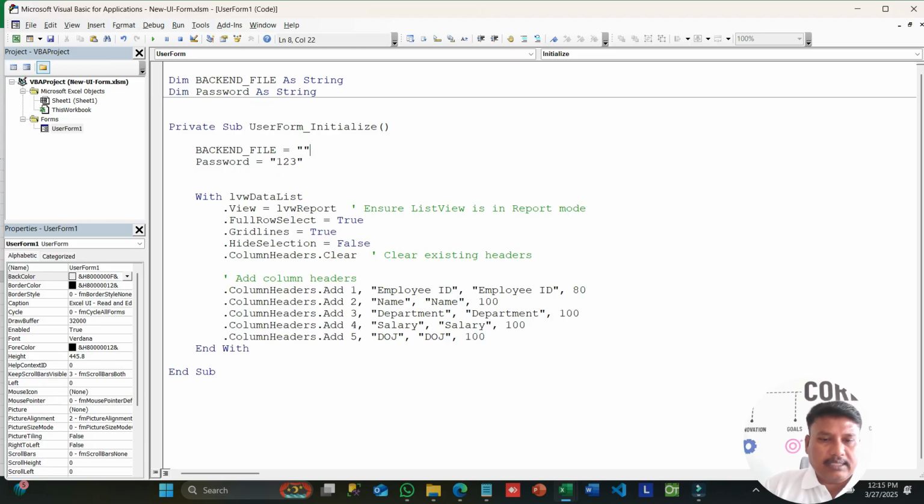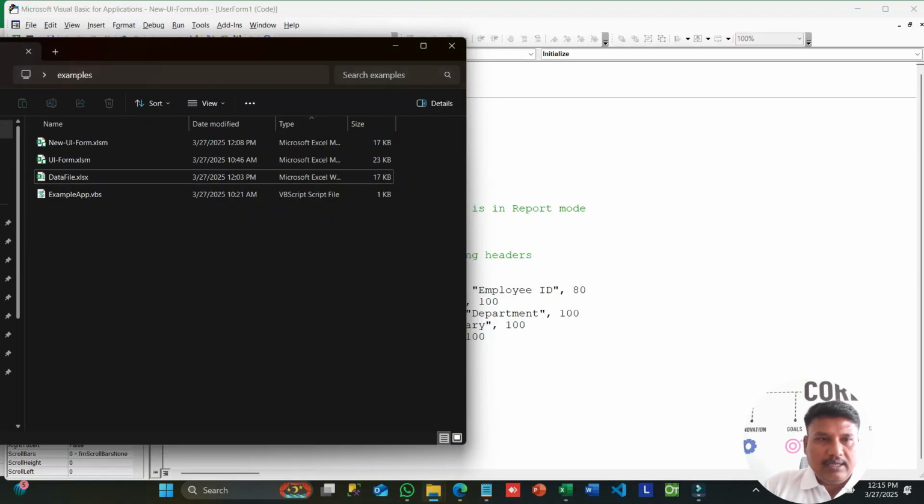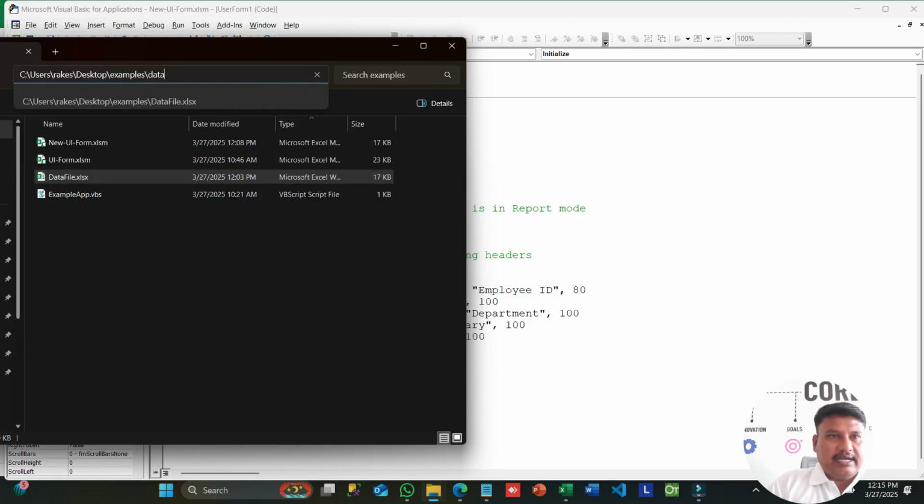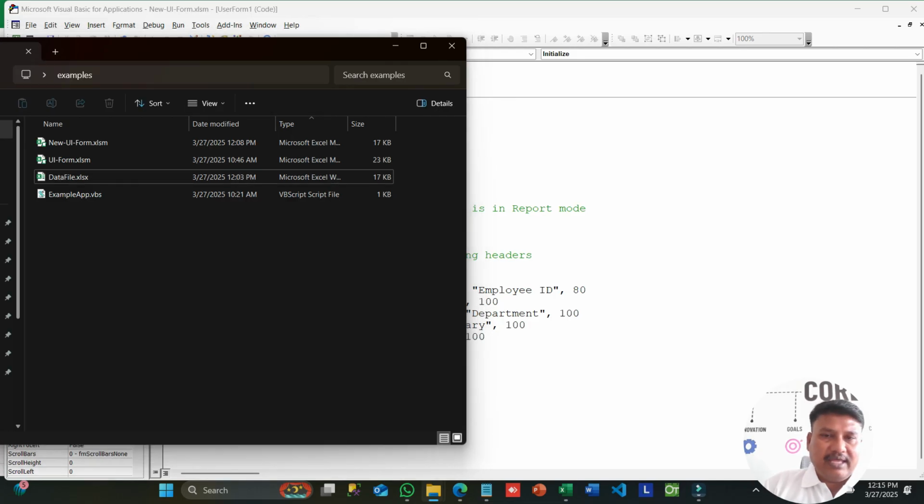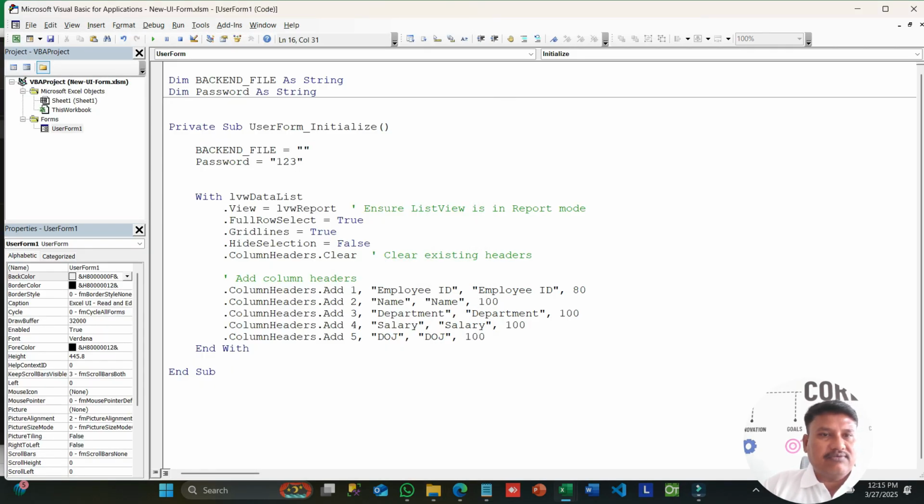So what will the path be? The path is going to be my data file path slash data file. I'm just going to copy this. It could be anywhere. It could be in your shared drive or somewhere else. It is going to work the same.